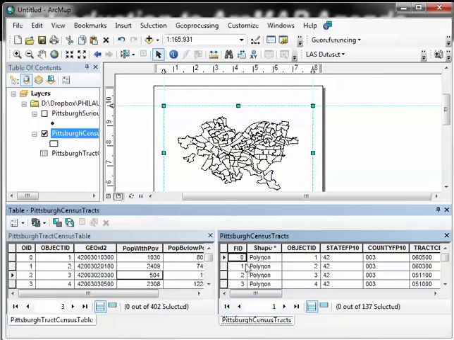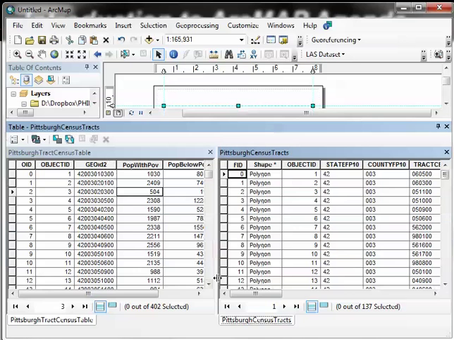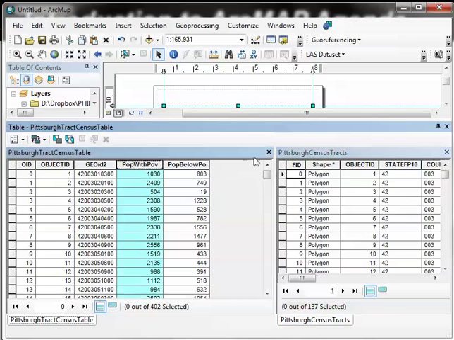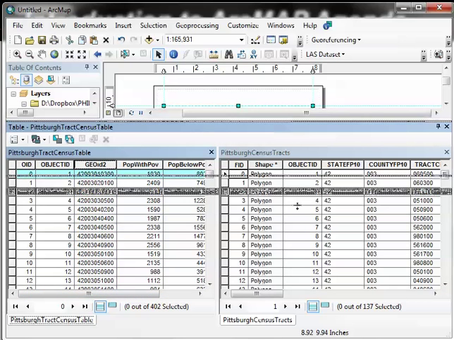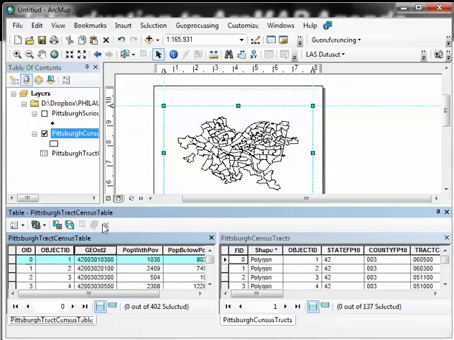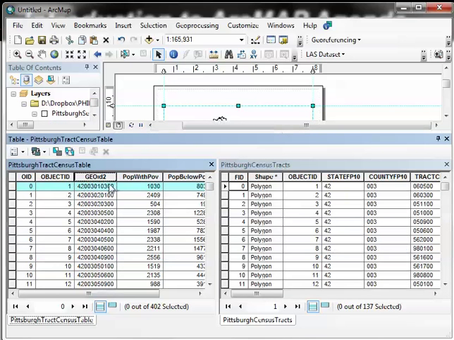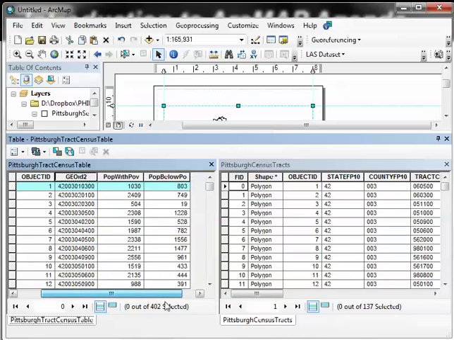Oops, I just undocked it, so let me dock it back. So now I have both tables open at the same time. So my poverty table basically just has information about poverty for each census tract in Pittsburgh. So each census tract has a unique identifier, right? A number that represents the state, the county, the municipality, and what tract number that record is for. So in this particular census tract, there are 803 people living below poverty.